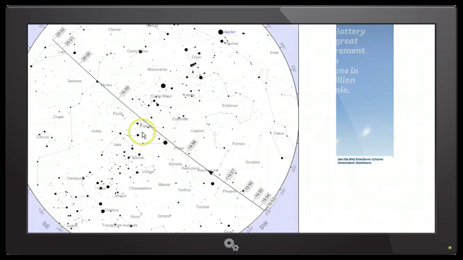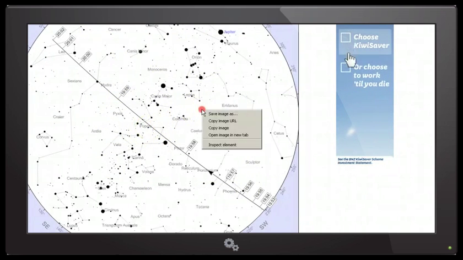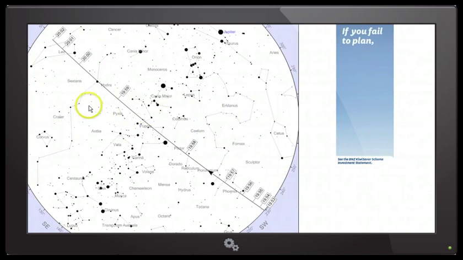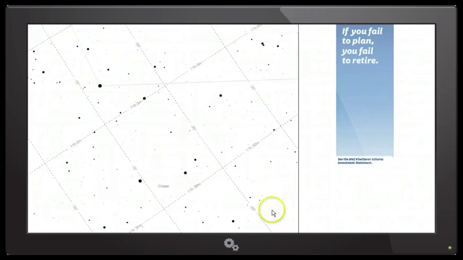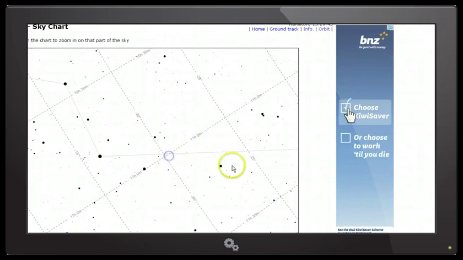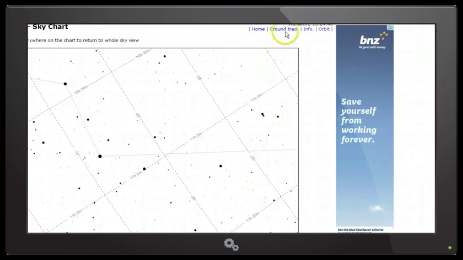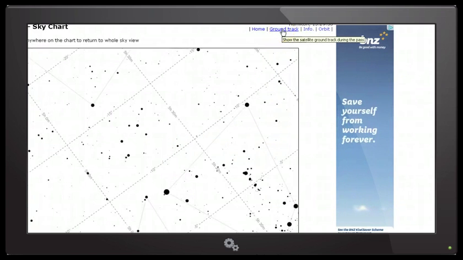There's not a direct print option that I see, but all I do is right click, save image as, and then I print it out. So here's the sky chart. Actually, if you click on it just as I did, you can zoom in on it. The other thing that's worth doing is looking at the ground track up here.